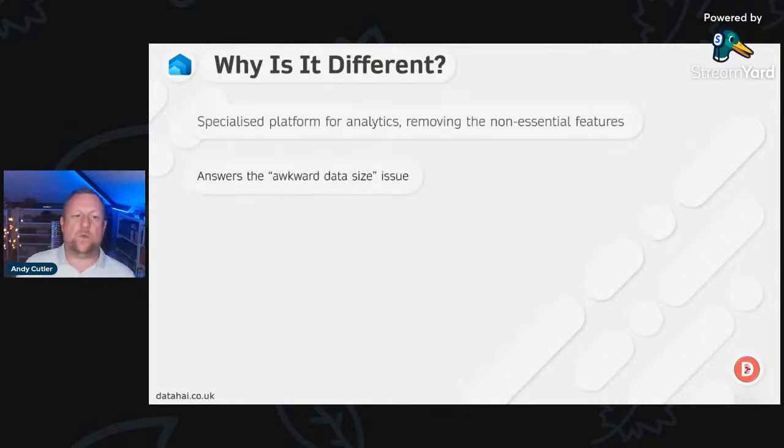When I say it answers the awkward data size issue, with Synapse Analytics, there was a bit of a problem in terms of using, let's say, dedicated SQL pools. It was really a service that came into its own with large volumes of data because that's exactly what it was designed for. If you started to use smaller data sets, and I'm talking tens of gigs, even hundreds of gigs, you still had to be very considerate about how you distributed your data. You could still use it, but there was a tipping point, really.